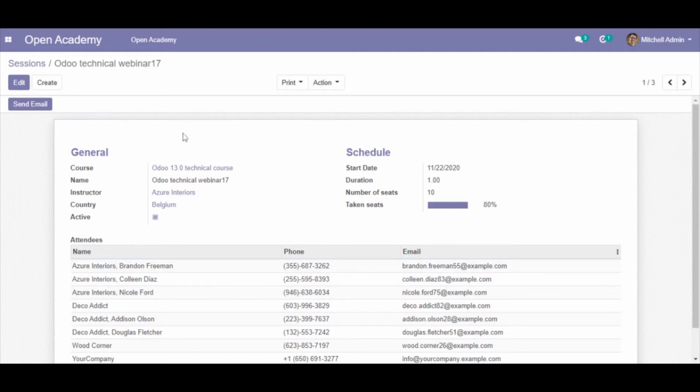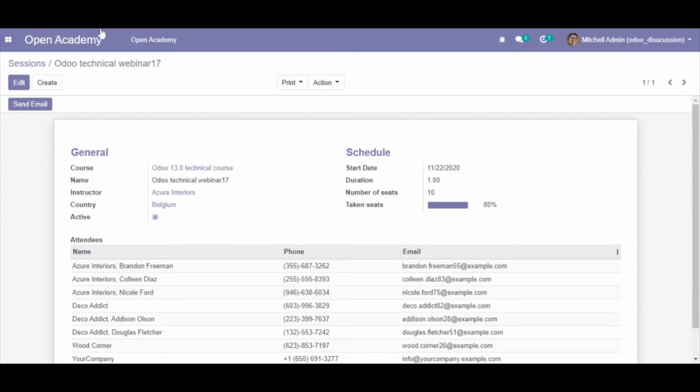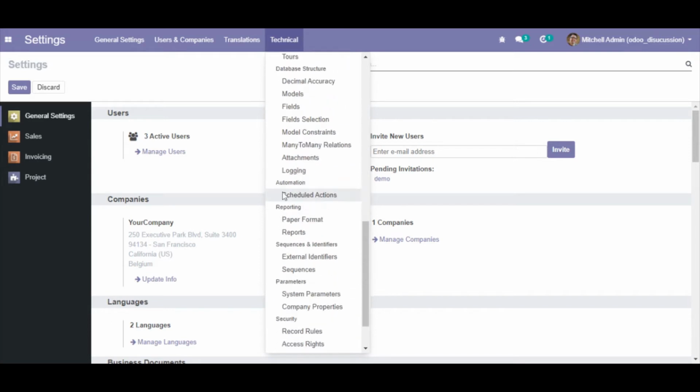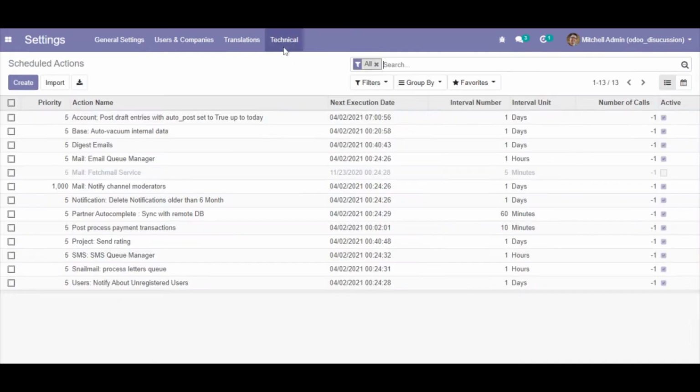So for this purpose, let me show you from the front end how we can add the automated actions and what is the purpose of the automated actions. First of all, we will have to activate the debug mode. After activating the debug mode, go to the settings and then under the technical menu, you will be able to see a menu item automations and then scheduled actions. Click the scheduled actions to see all the scheduled actions that have already been created in Odoo by default.